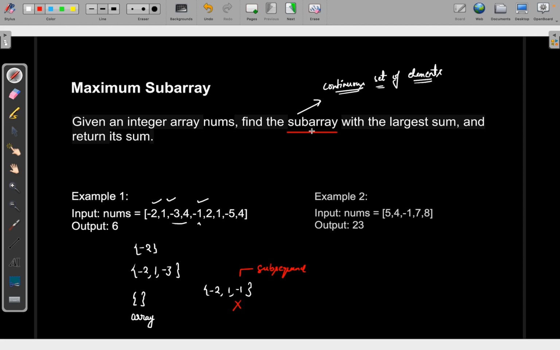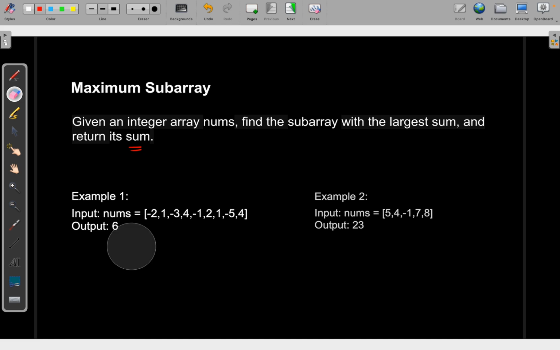Now the subarray that we need to find should have the largest sum, and we need to return its sum. So let me erase all these things. Now I want a subarray with the maximum sum, and you can see we are getting the maximum sum as 6. If I take 4, -1, 2 and 1, the total sum is 6. This is my subarray with the largest sum that I can get.